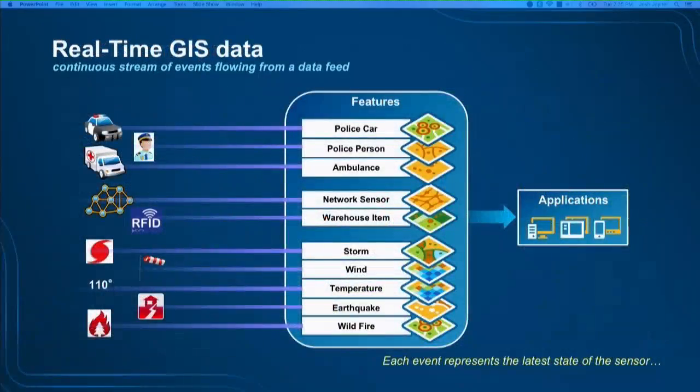So we'll take a deeper look at each one of those 6 key tasks here in a little more detail. So that first one was being able to bring in real-time data. We have some examples of this here on the screen. So maybe you're tracking things like police cars or officers on the ground, or maybe it's an ambulance, or possibly you're bringing in different types of network sensors.